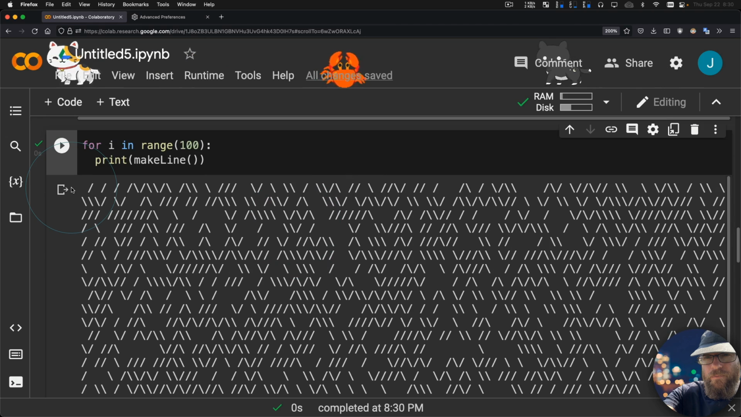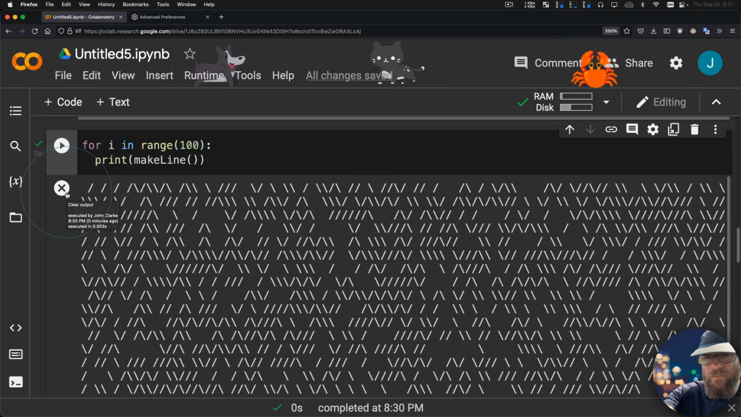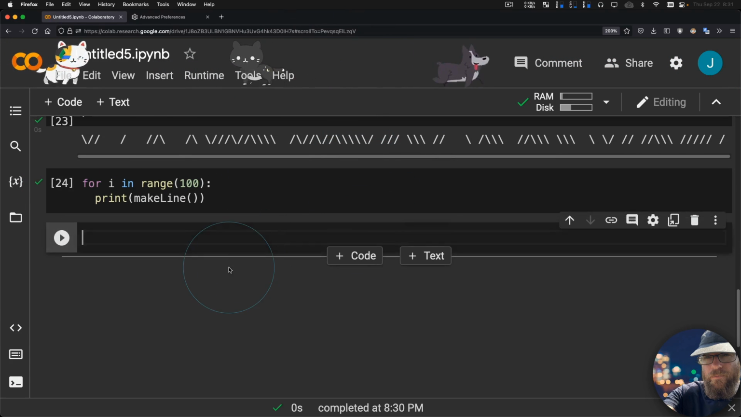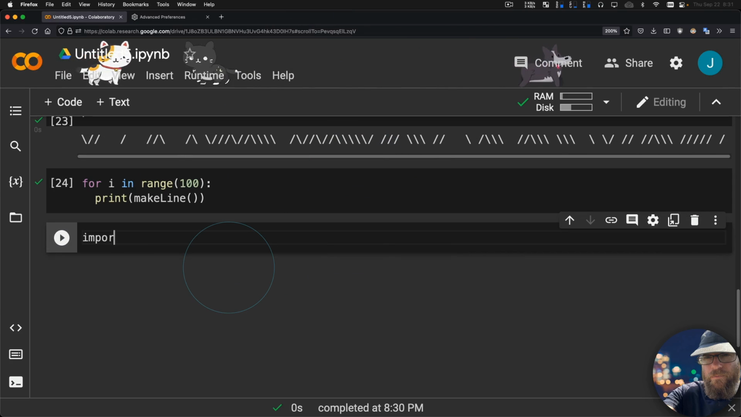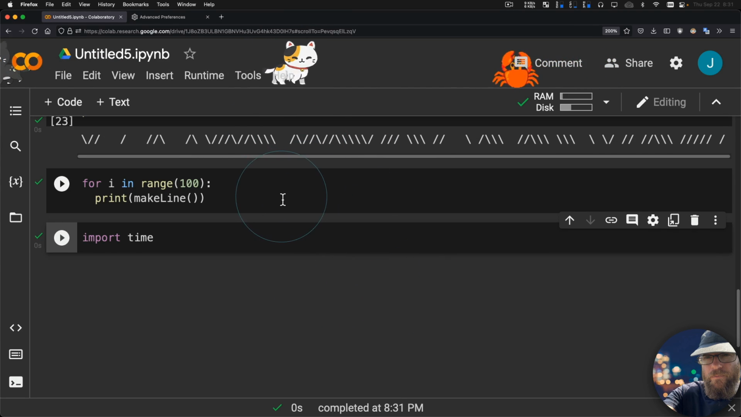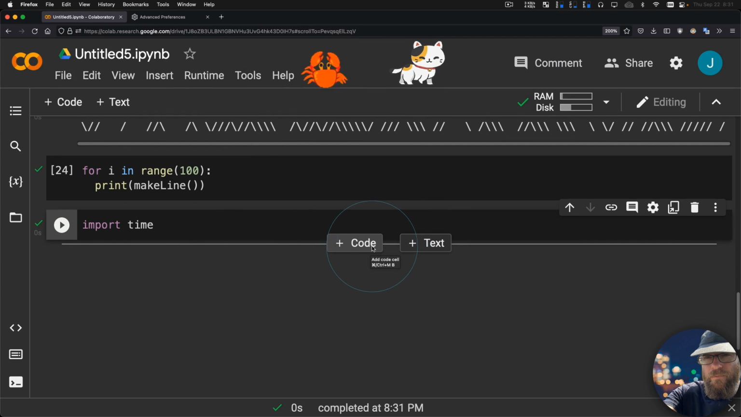Okay, I kind of want it to do it one at a time, though. Not all in one big splash. So I might have to import another module called time. Let's do that. Import time, and then we can space out the timing of the print statements. So now let's try it. Let's see if that gives us a different effect.